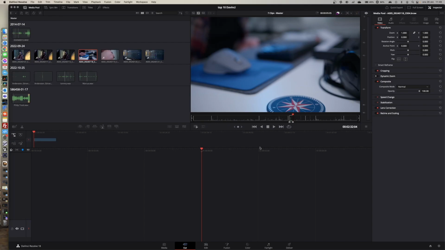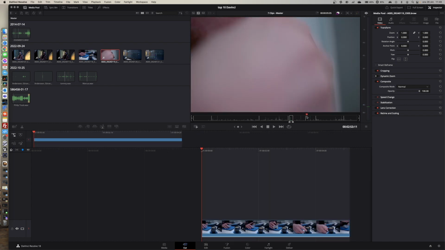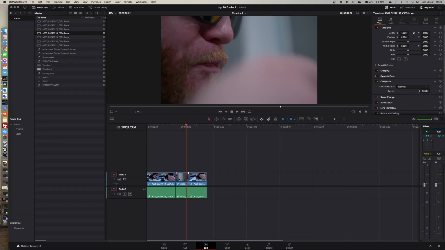So in the cut page, you can't zoom in or zoom out, but you do have two timelines representing the same thing. One is zoomed in and one is zoomed out. And you can put your desired clip in either of those timelines. It will become the same timeline. And everything you do inside of the cut page is represented in the edit page as well.